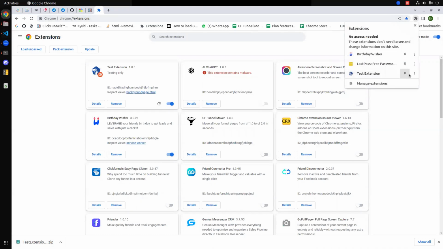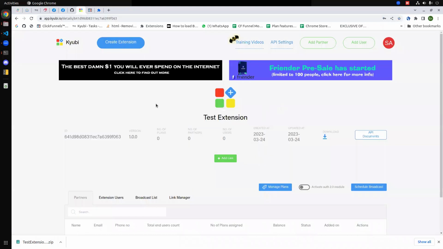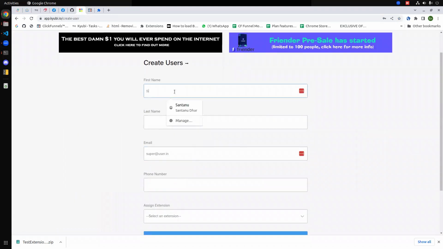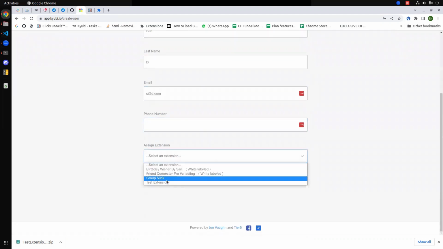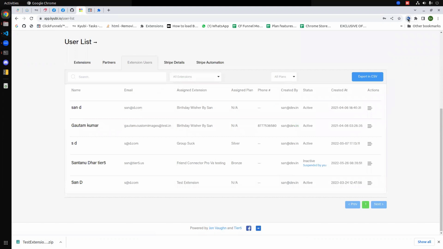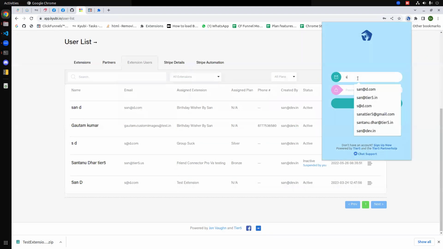Now, once done, I can go back to the Kyubi platform, and for this particular extension, I have to add one end user. So I'm adding my account here so that I can give you an idea of how that user login will work using this new extension that we just created from the Kyubi platform. Once that user is created, I'm trying to log in with sid.com, and the default password will be 123456 for any end user or partner account you create using the Kyubi platform.